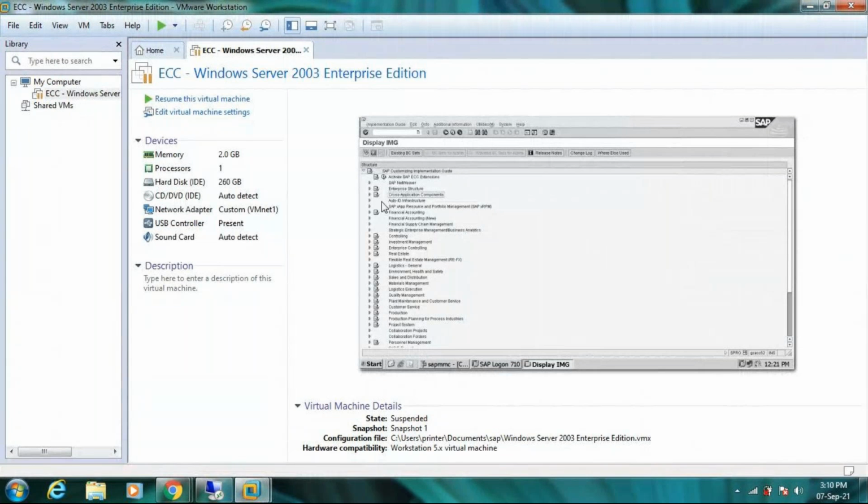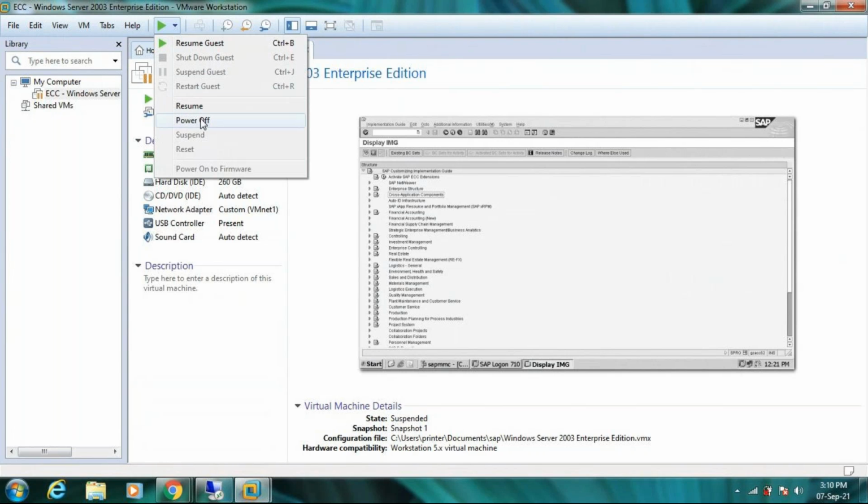So if it has already been opened, then you need to click on resume this virtual machine. If it is not open, then you need to start it, power on this virtual machine. So for the first time, if you are doing it, you power it off, then you do it again. So power on that virtual machine.